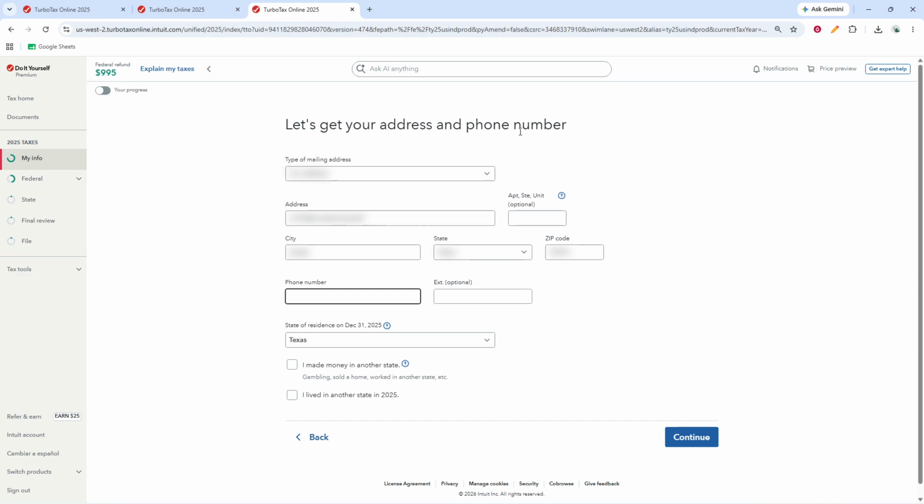Now enter your current mailing address information. Update the street address first, then confirm the city, state, and zip code fields. Make sure each field reflects the mailing address you want TurboTax to use.